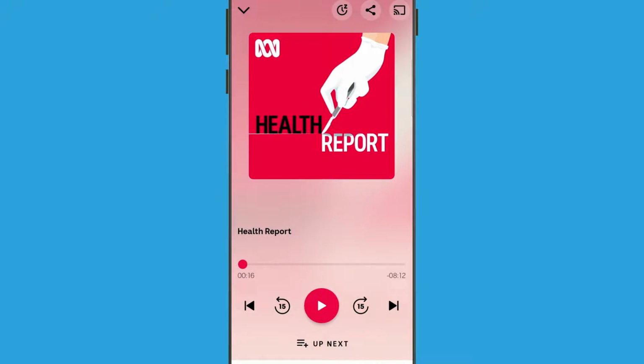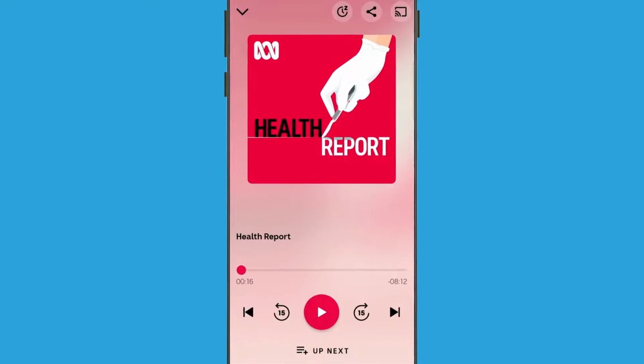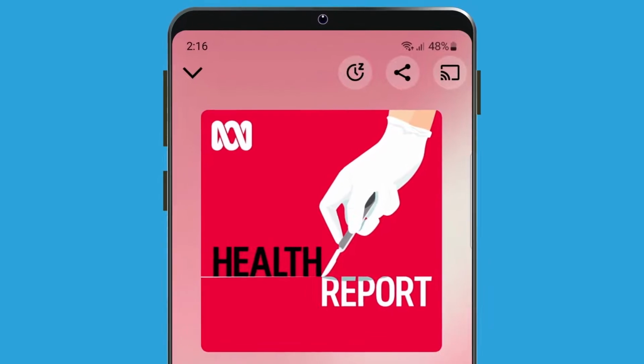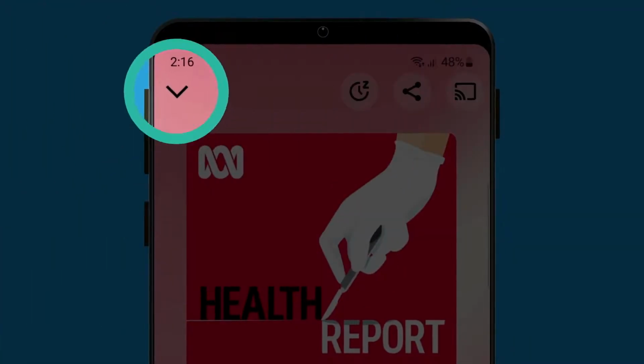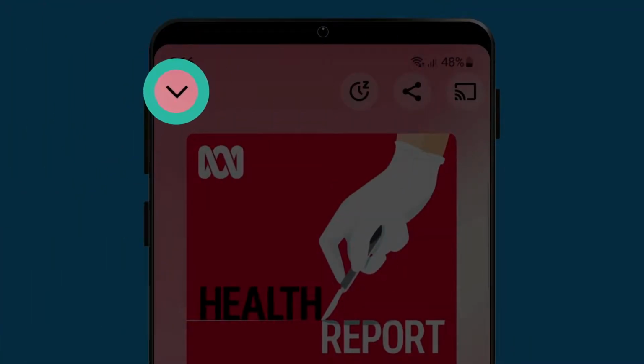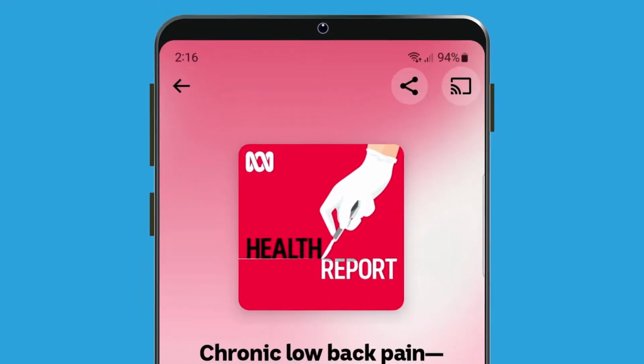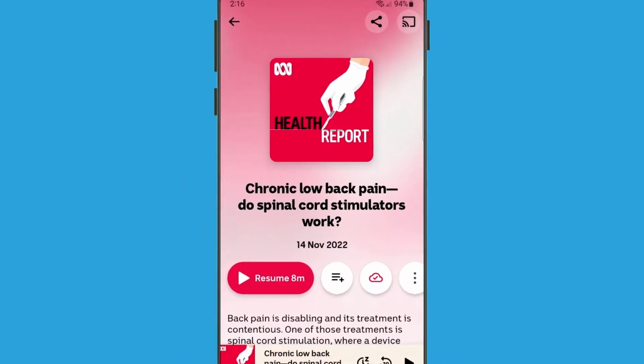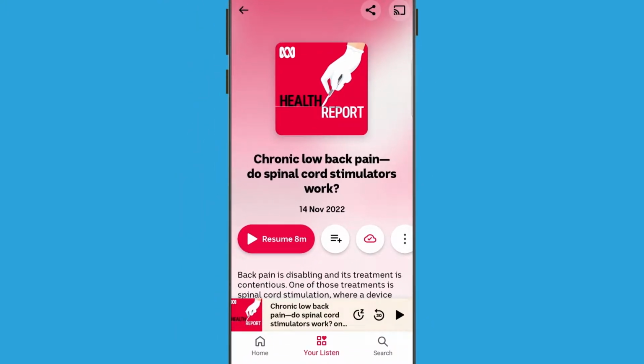If you want to regularly listen to a podcast, you can follow it to automatically receive new episodes as they are released. Let's see how to do this now. Tap the down-facing arrow on the top left of the screen to return to the main episode screen, where you can see more details about this episode, including the show notes.